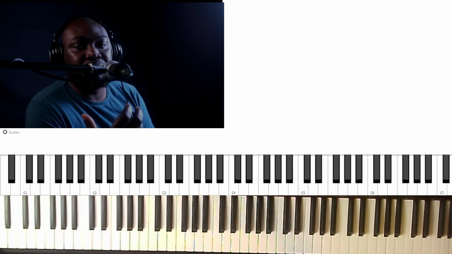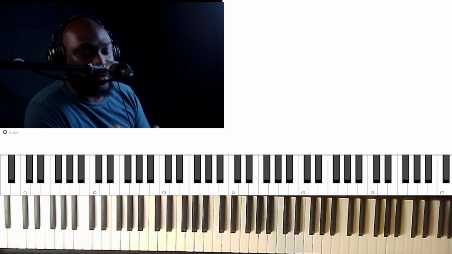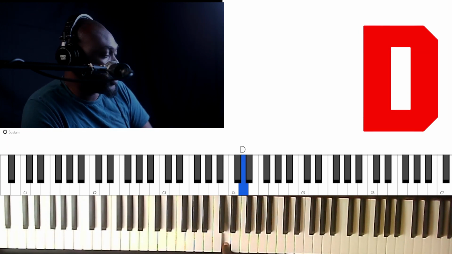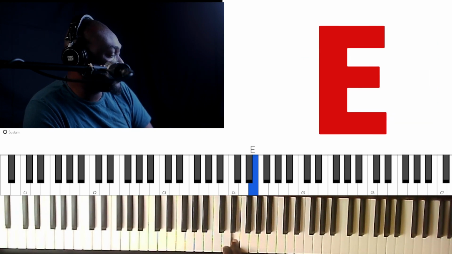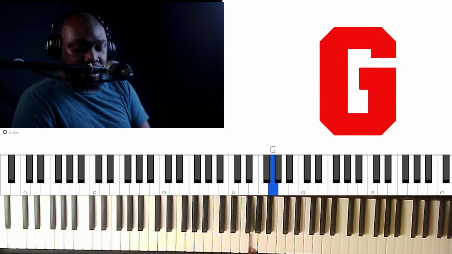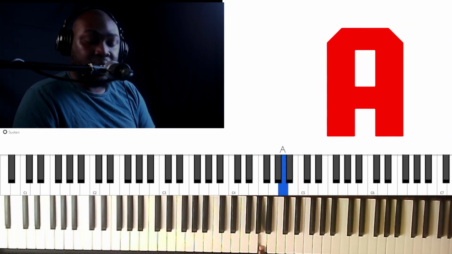So the C pentatonic scale is made up of the C, D, E, G, and A.